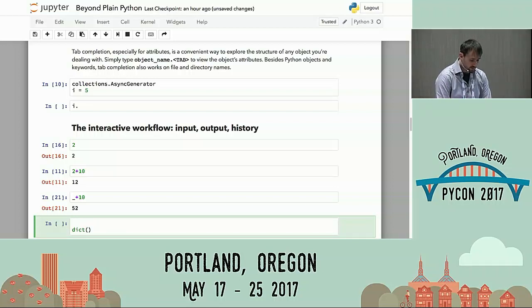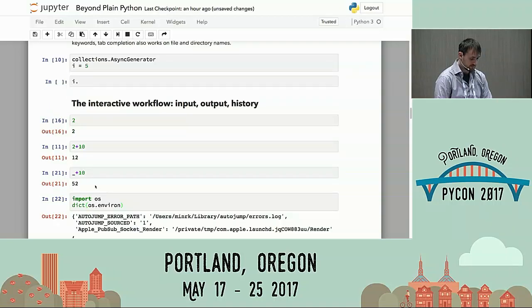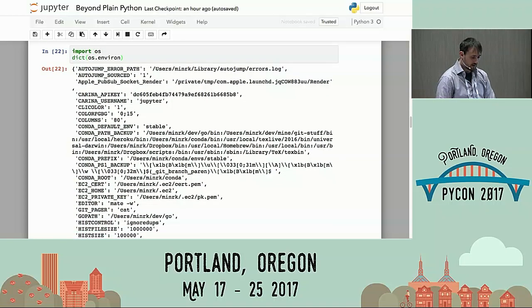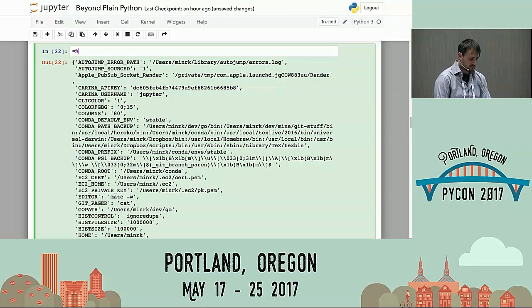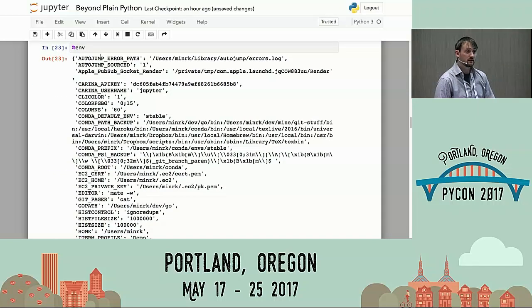In Python, you can access environment variables from the os module. So if I look at dict(os.environ), we can see these are the environment variables of the process. And IPython has what's called a magic, where I can type %env, and that gives you the same thing as a little shortcut.